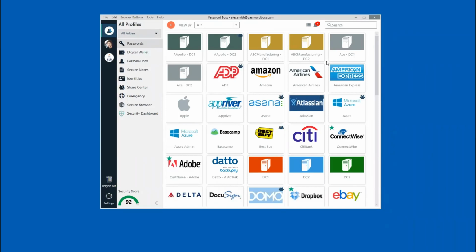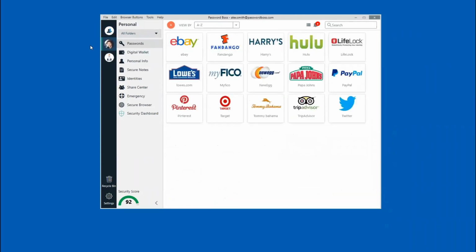And then the way the app works is everybody gets their own account inside your email address. So we are looking at Alex's account here. And then for each user, what we do is we actually partition their accounts into profiles. So each user gets a personal profile, and this is where they can put all of the personal items that they're logging into at work. And everything here is private. Nobody else can access it, including the administrator.